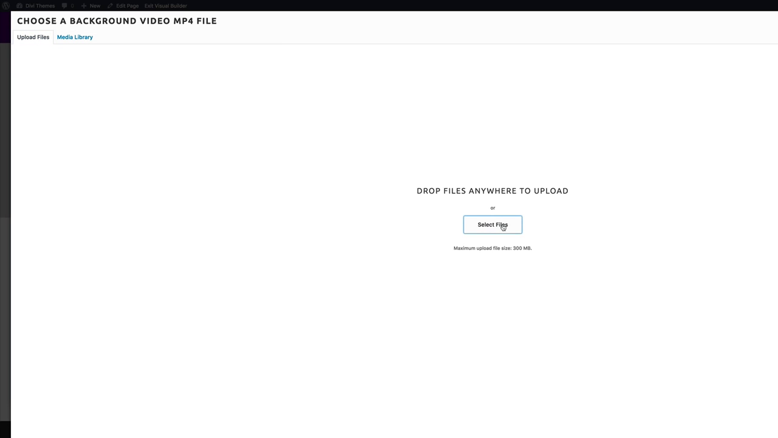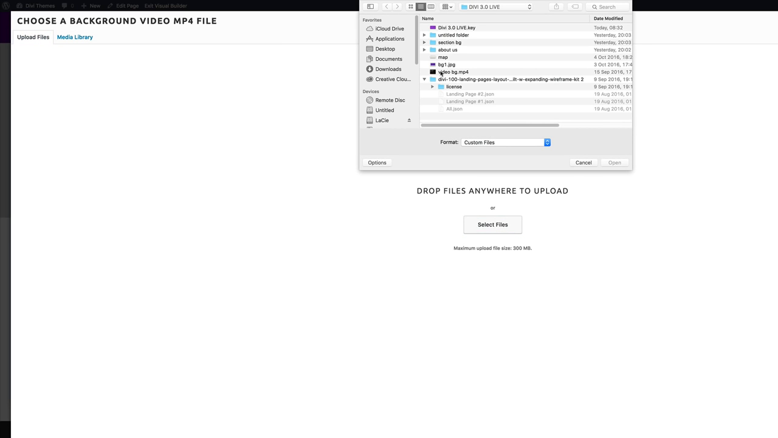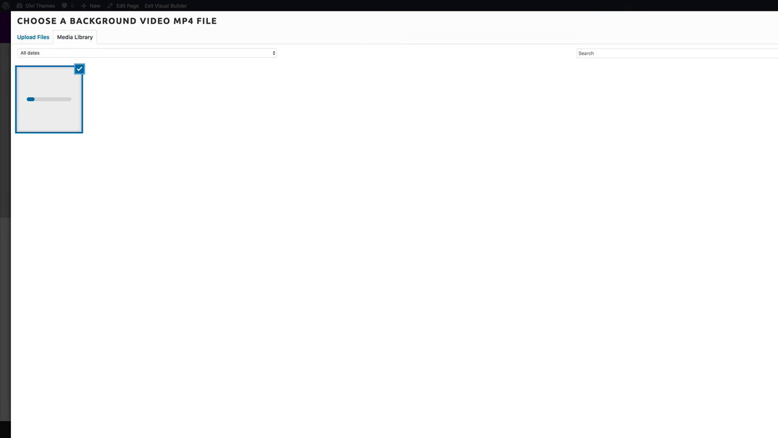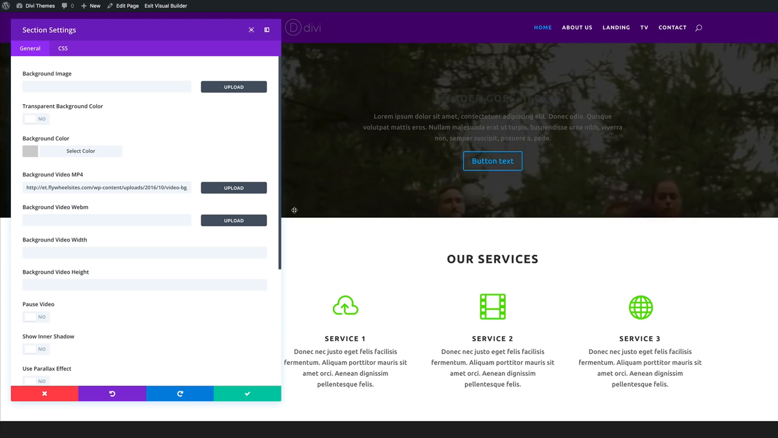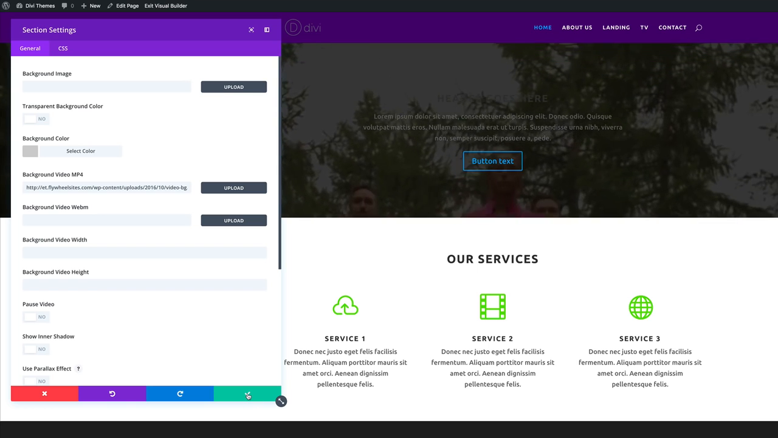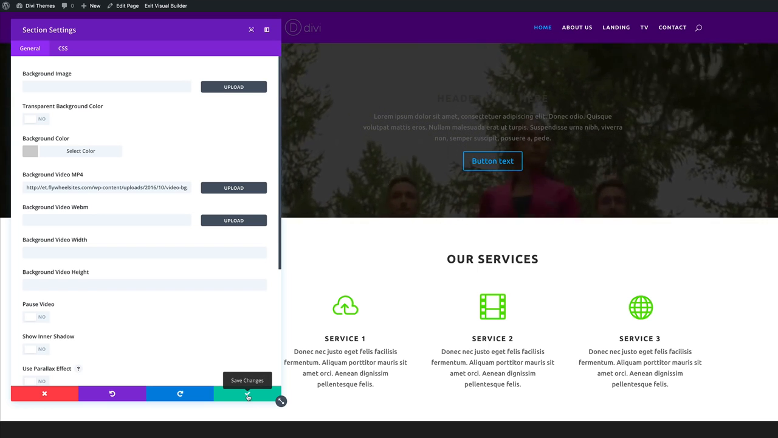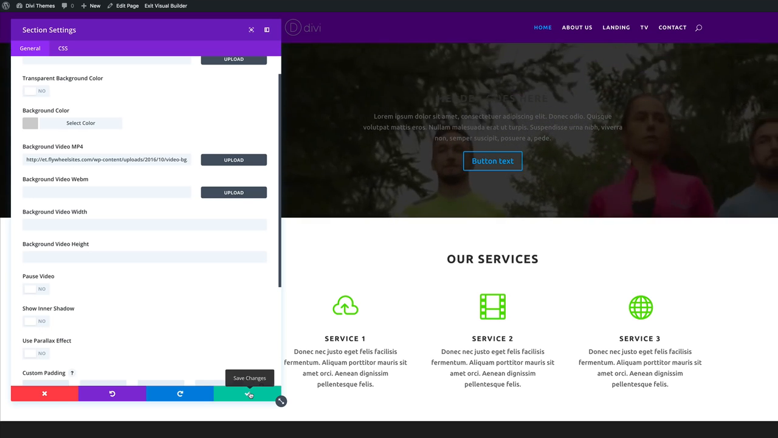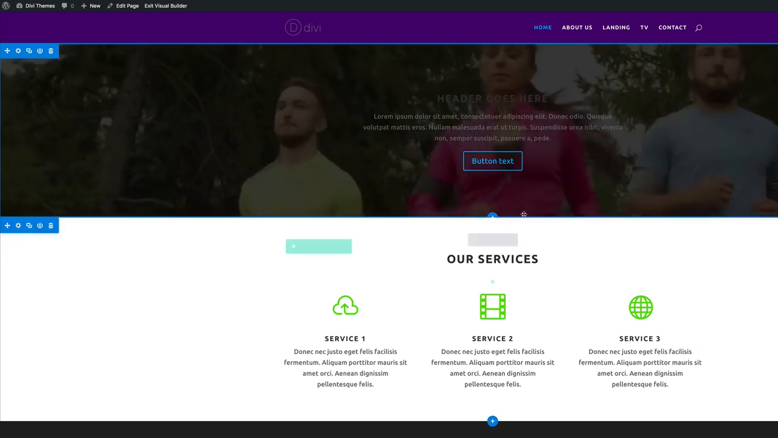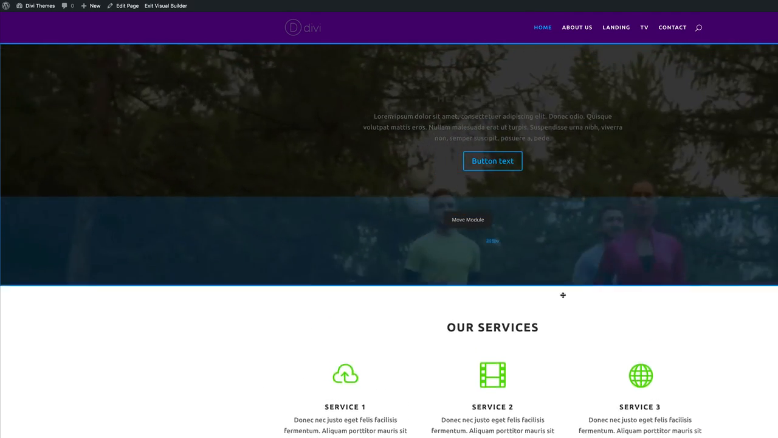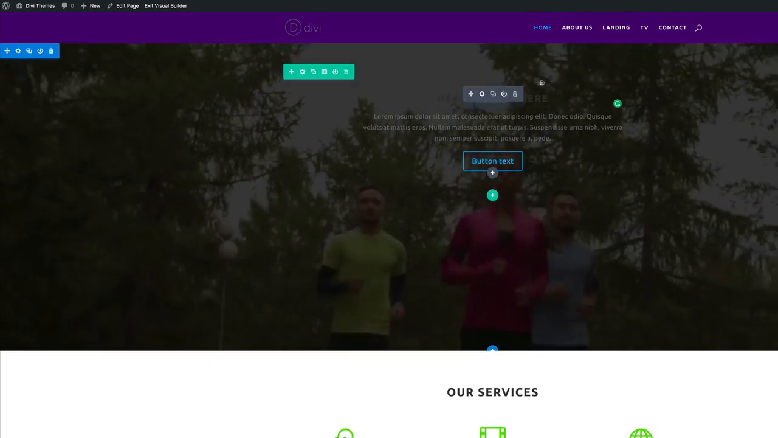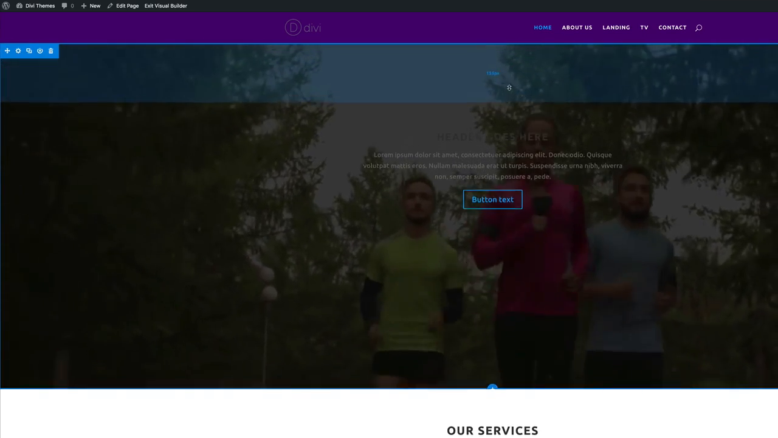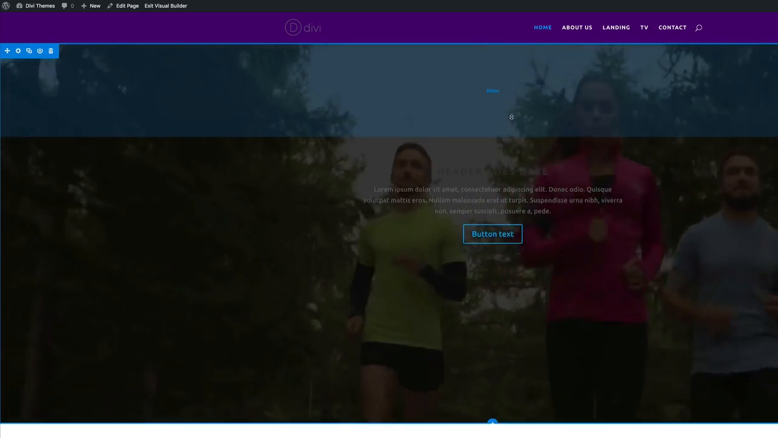Upload Files, select Files. I've already prepared a video here, so I'm going to open that and use that as our video. Okay, so I'm going to save changes, and again here you can also use the parallax effect if you want to, but for now I'm just going to save changes. Like I did before, I'm going to adjust so we can see more of this image by dragging and adjusting the padding like that.